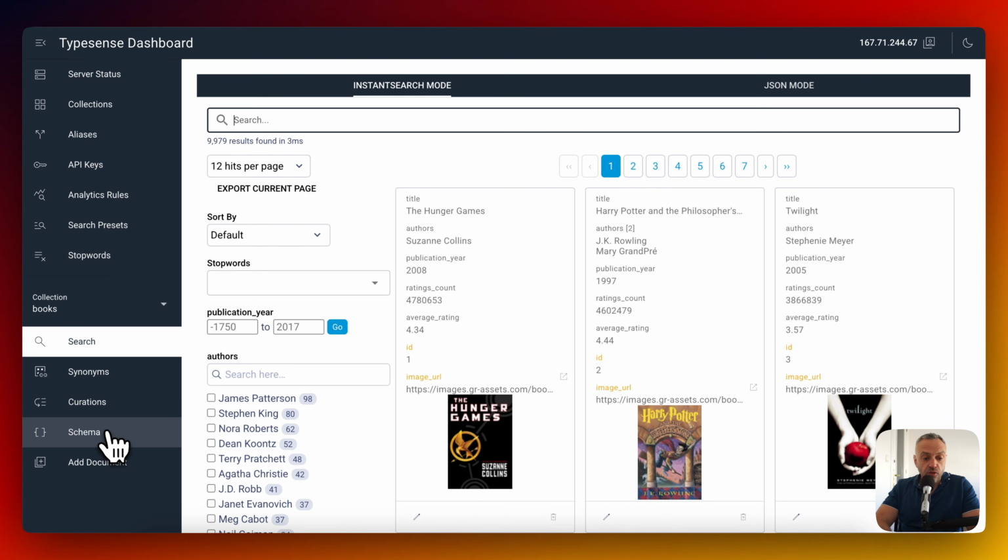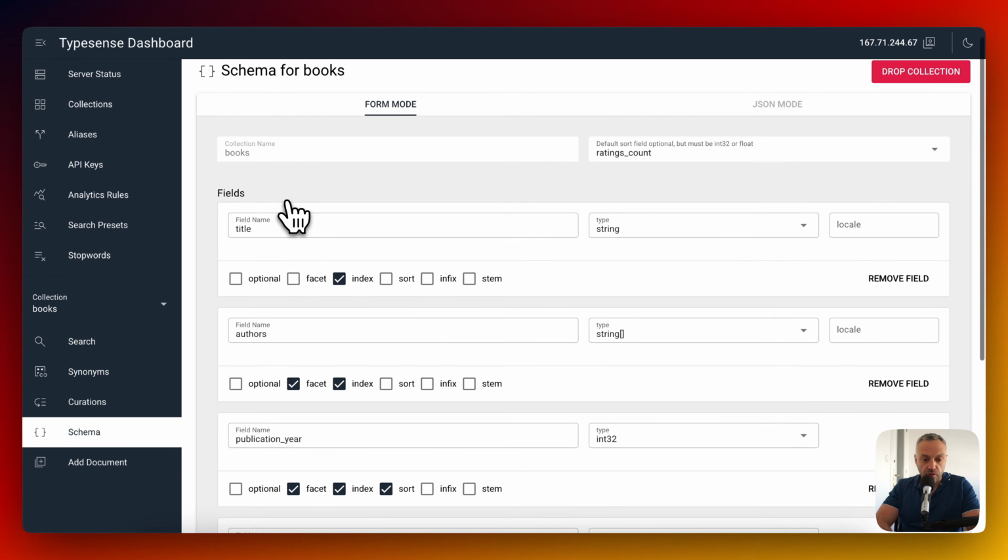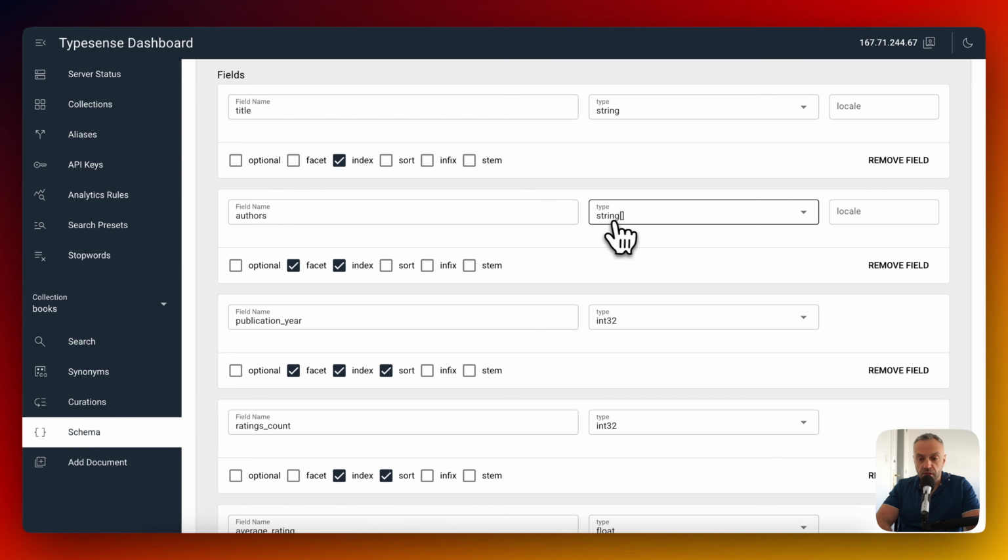And so if I go back to my dashboard here and I click on schema, I can see my schema for the books collection, right? If I scroll down, I can see authors, and it's a string followed by an open square bracket and a close square bracket. When you see that, it means it's an array, essentially a list. It's a convention used in programming, very, very common. That means it's a list or an array of the previous data type, which in this case is a string.